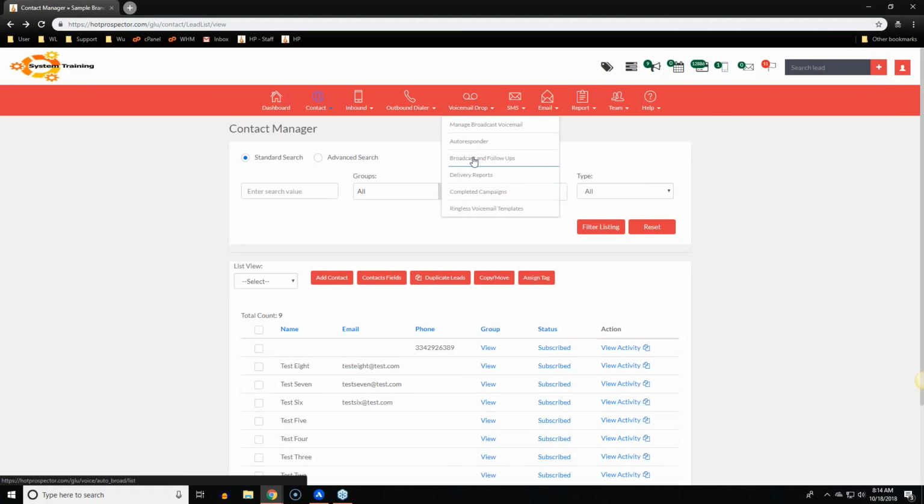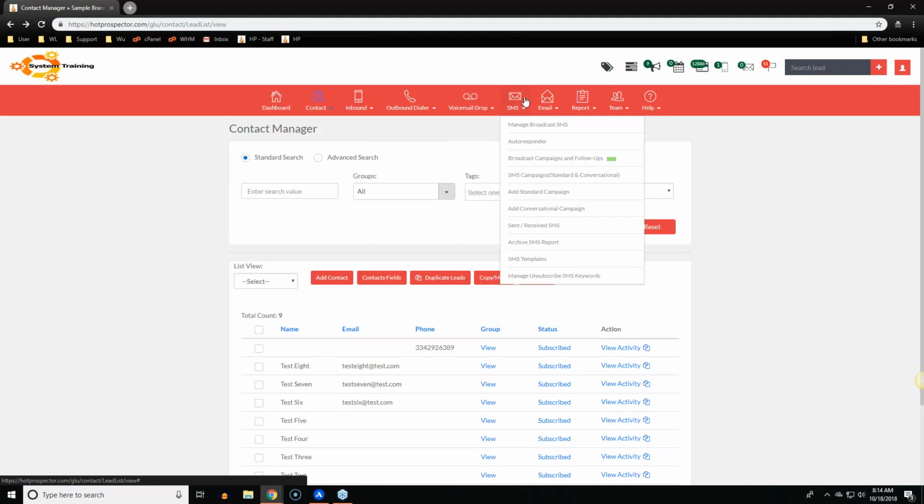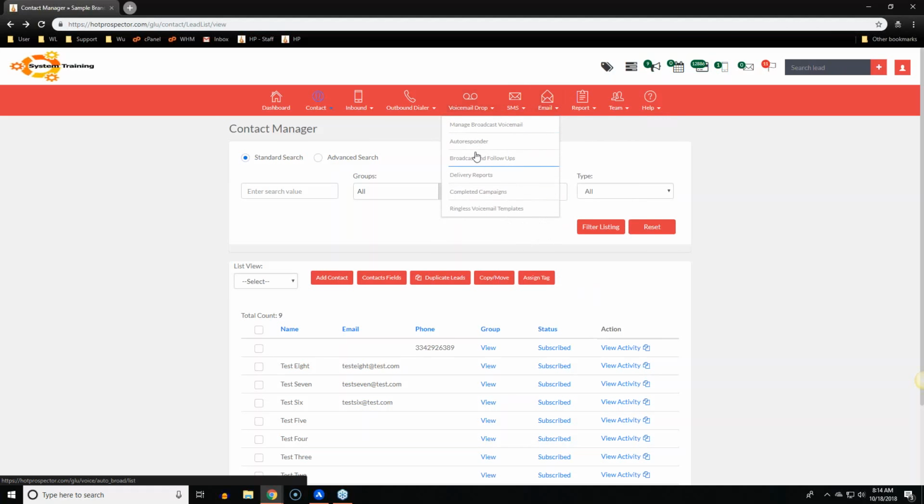Now with the broadcast and follow-up, it's similar to a broadcast voicemail. However, when the broadcast and follow-up is being created, you're going to set it up first as a broadcast, and then you're able to add follow-up voicemail campaigns after to follow up with that lead. Now, again, that's also in SMS and email as well. The difference between the broadcast voicemail and the broadcast follow-up is that with broadcast and follow-up, once a lead responds to a campaign, or a follow-up inside of a broadcast and follow-up, they get removed from that campaign and they no longer receive any follow-ups thereafter.